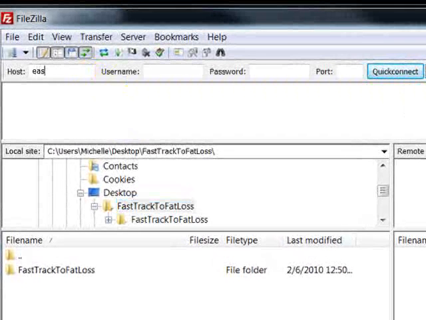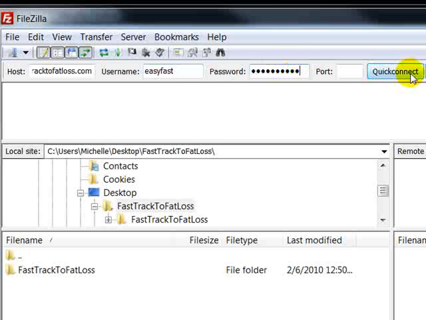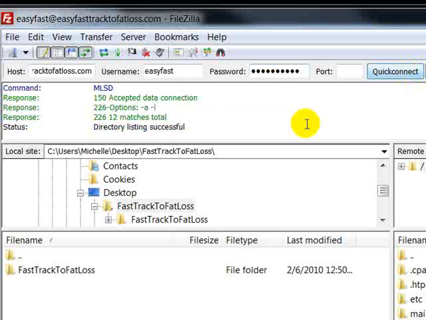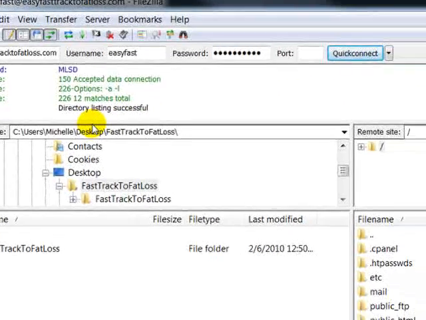In the host field, I'm going to enter our new domain name, easyfasttracktofat-loss.com. When you set up your hosting account, they're going to email you your username and password that you can use for FTP transfers. You can leave the port field blank. Next, click on Quick Connect. Here you can see that we've connected successfully.